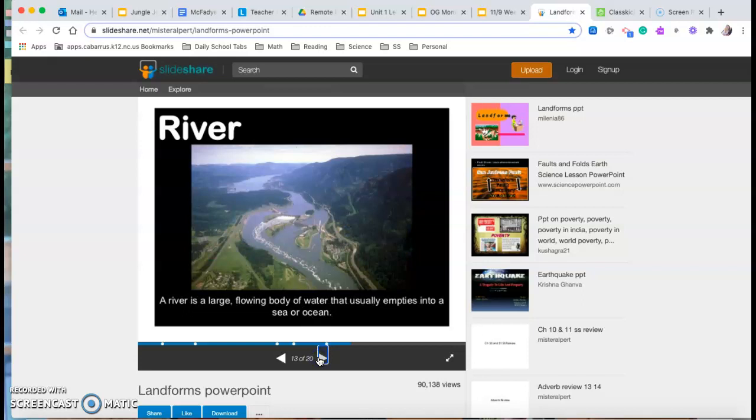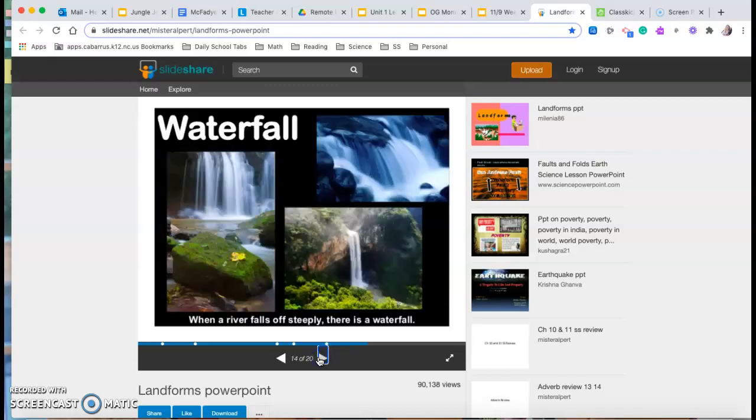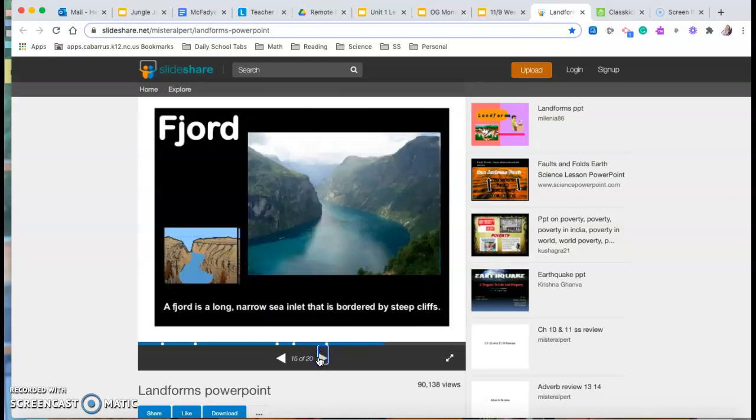A river is a large, flowing body of water that usually empties into a sea or ocean. A waterfall is when a river runs off or falls off steeply, and that becomes a waterfall. A fjord. A fjord is a long, narrow sea inlet that is bordered by steep cliffs.